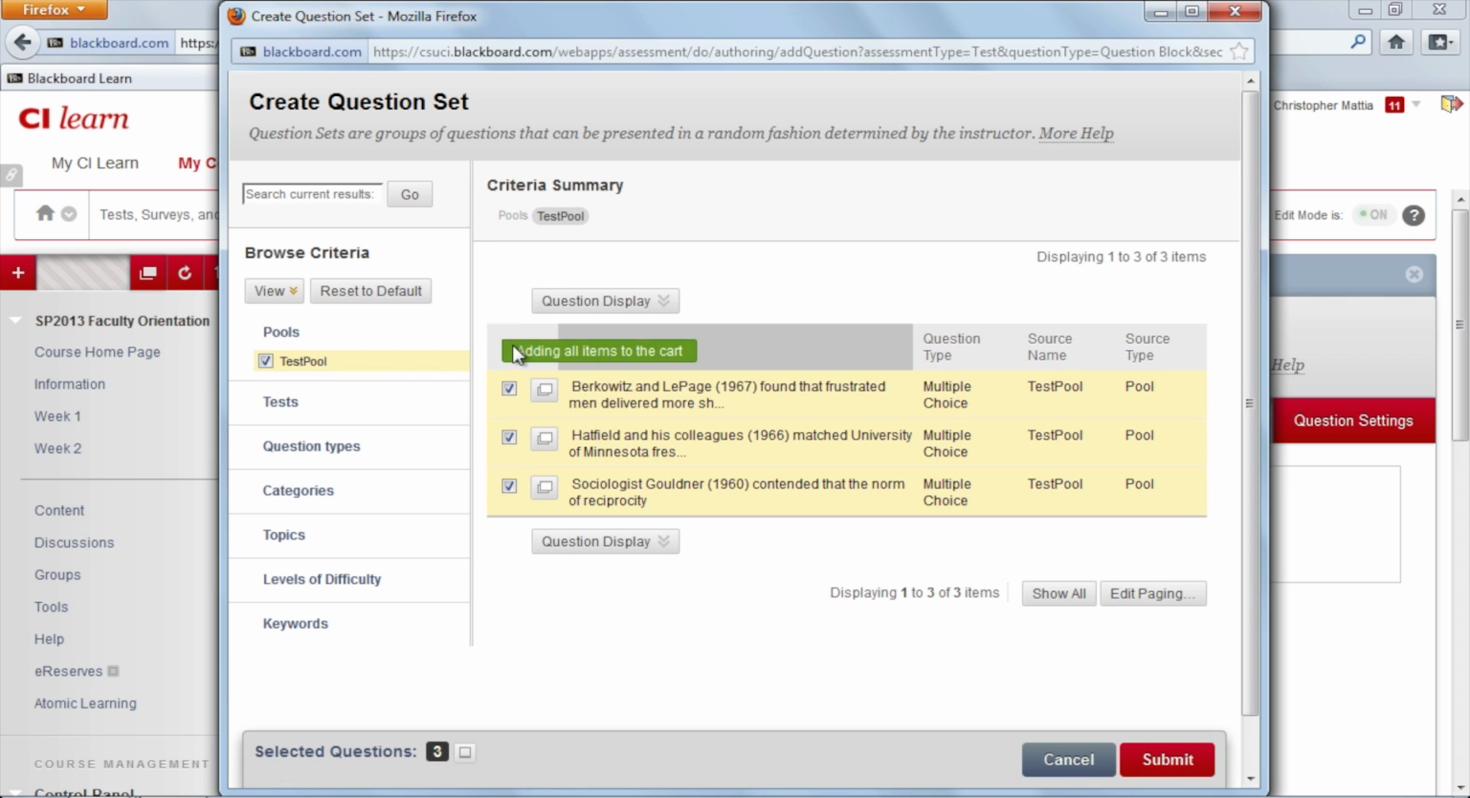Next, we'll check the box at the top to select all of the questions. If we want to deselect any one question, we could deselect the one question or add it back in if you only want to add a particular question. We'll then go to the bottom and click the Submit button.